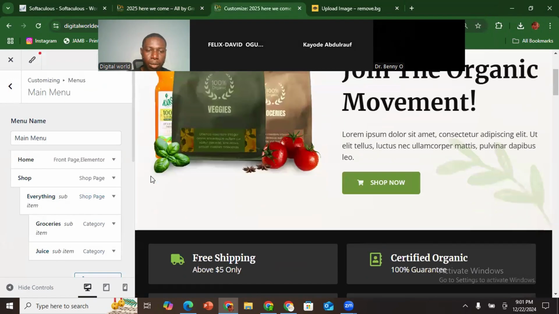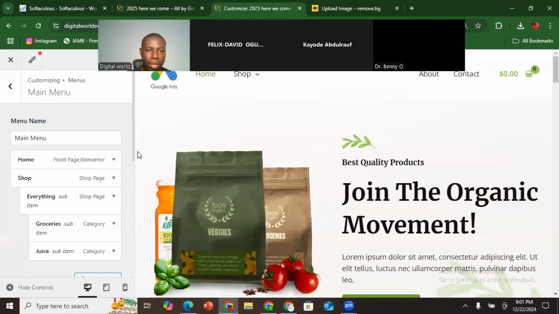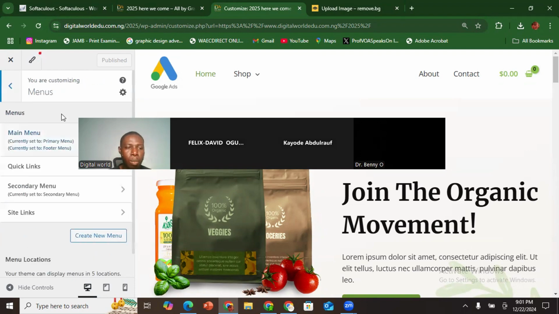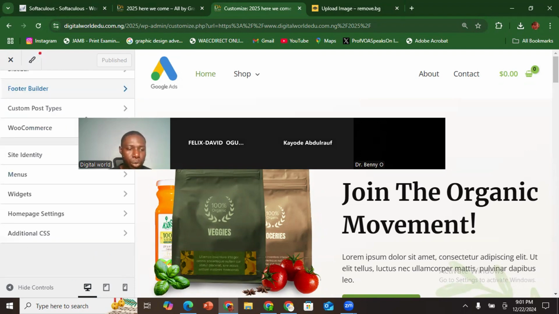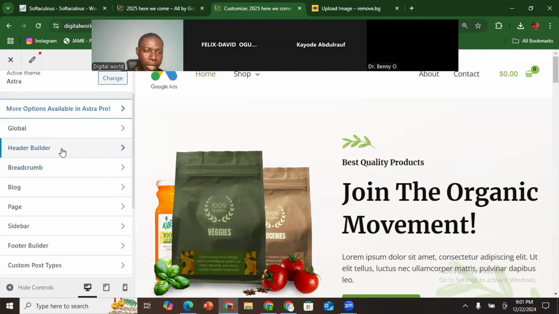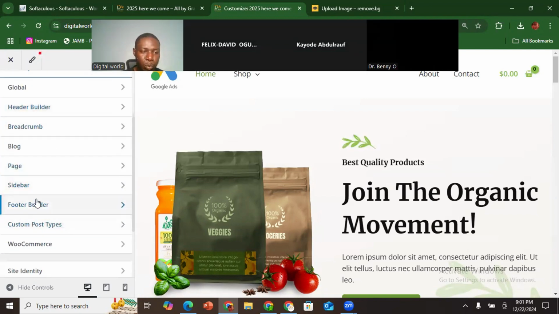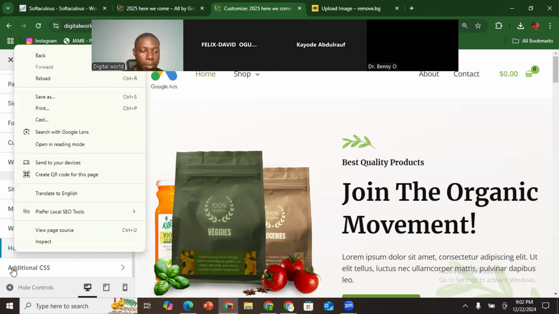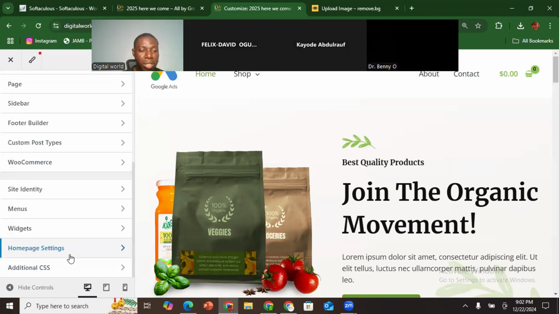So we're just going to scroll down. Once we do that, we can just always remember to click on publish whenever you create an effect, right? So another thing I want to show you from this point. We've talked about a few things: the header, the footer, the site identity and the menu, and also the home page settings, right?